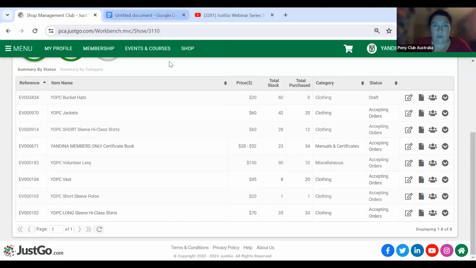Now, what I'd like to do is, if anyone has any questions that they want to ask about this, or if there are any specific questions I can help you with about JustGo, I'm more than happy to chat to you now about that. If you wanted to come off mute, if you have any questions or anything that you're not sure of, then shoot away.